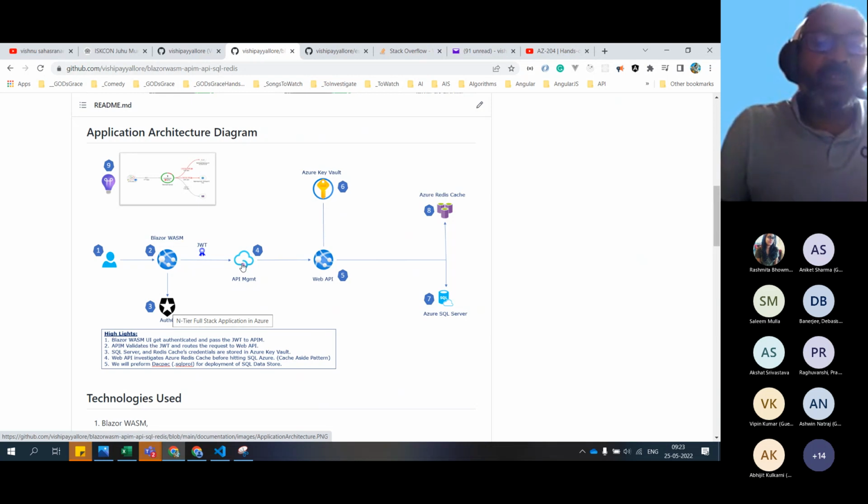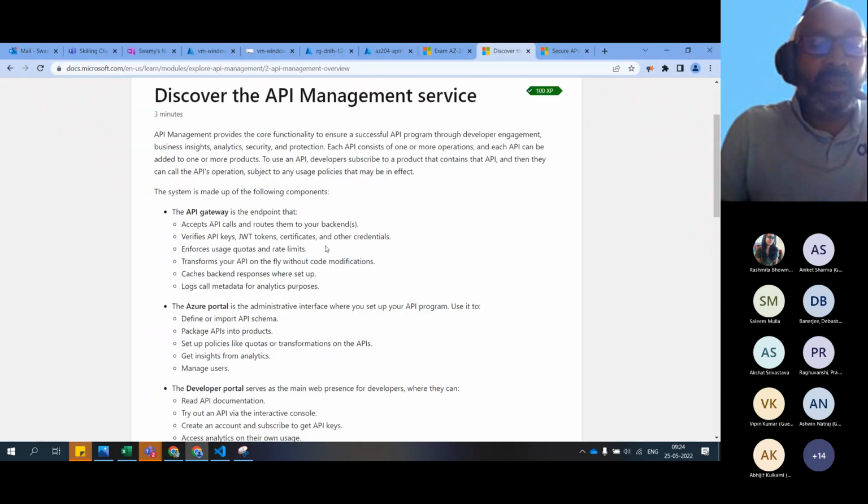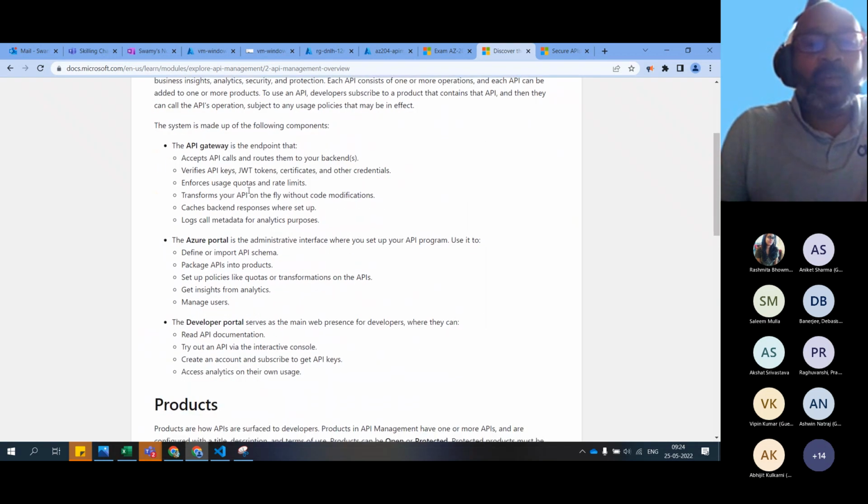Okay, in some scenarios, even if you don't have SSL, HTTPS, even if these services are HTTP, if you have SSL till here, the internal communication can be HTTP, but it is better to have HTTPS or SSL at all the levels. That will be a little safer. So let's see that. Okay, enforce quota and limit, transforms and caches the backend and logs.